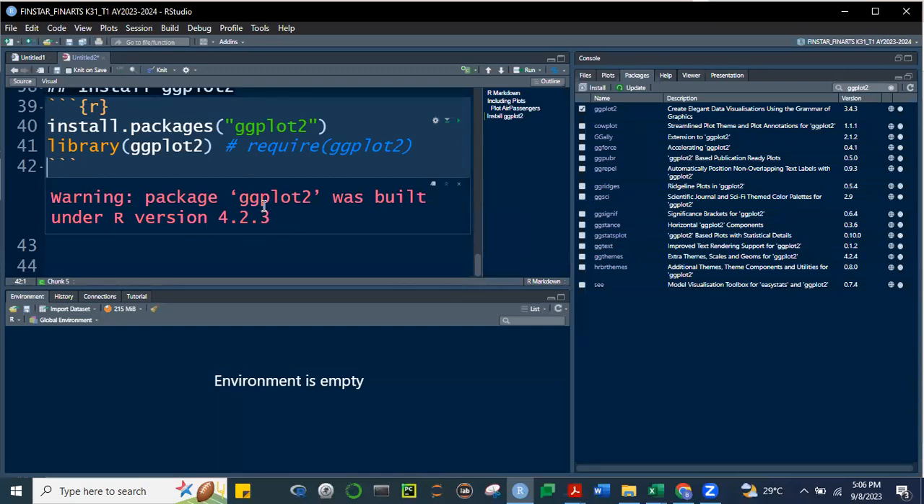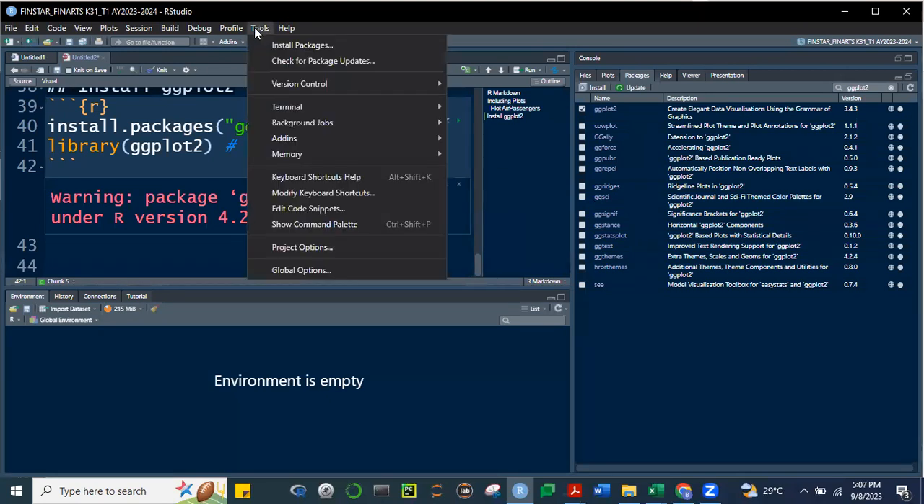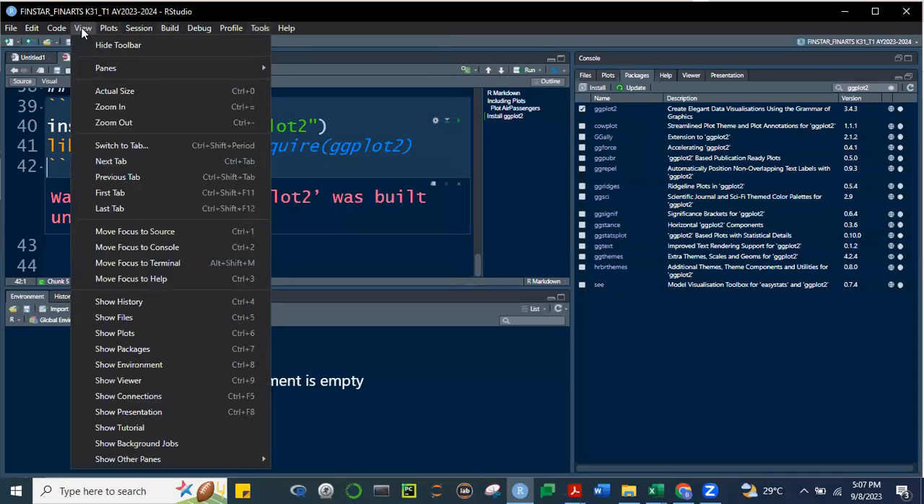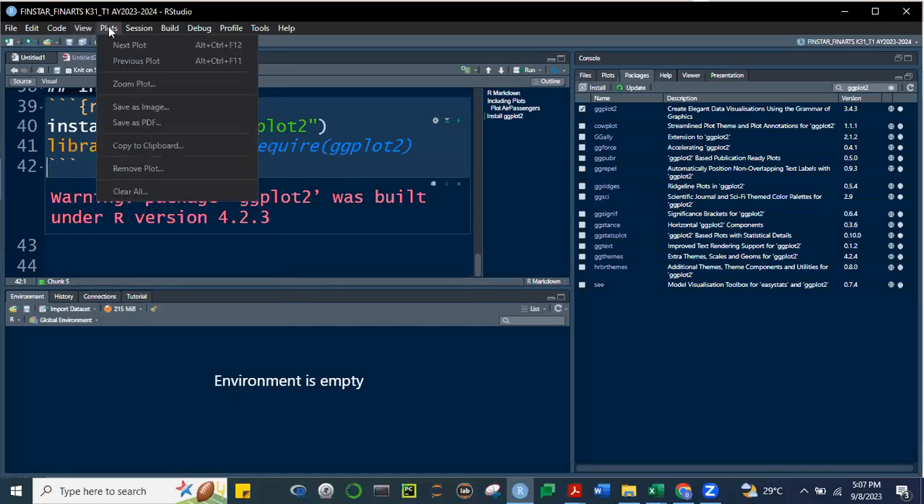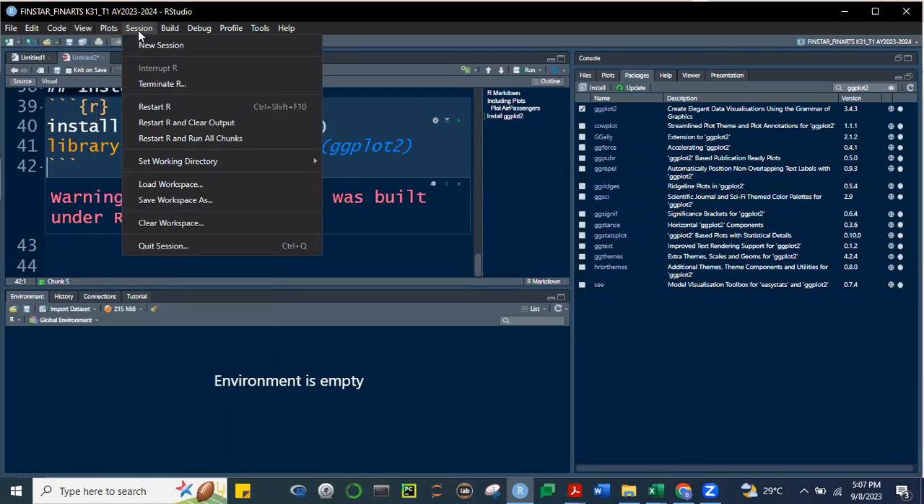So kailangan ko na rin mag-update ng R ko. Kasi I think 4.2 yung, saan na ba yan? Let me see. Saan na ba yung ano? I always forget. Saan ba yung ano? Is it view? I'm looking at session. It's not session.